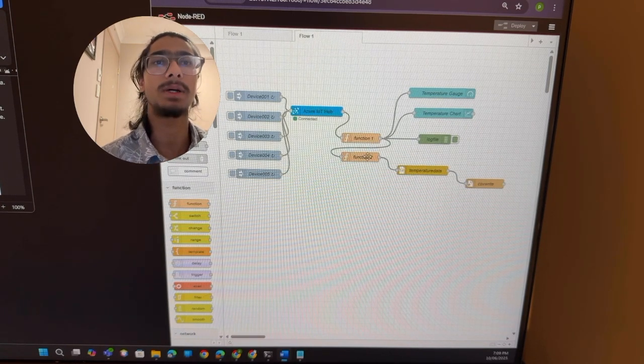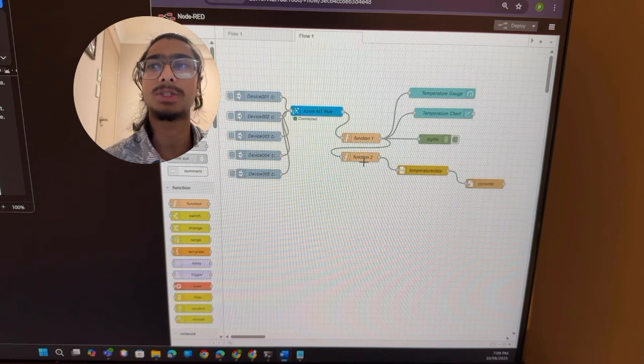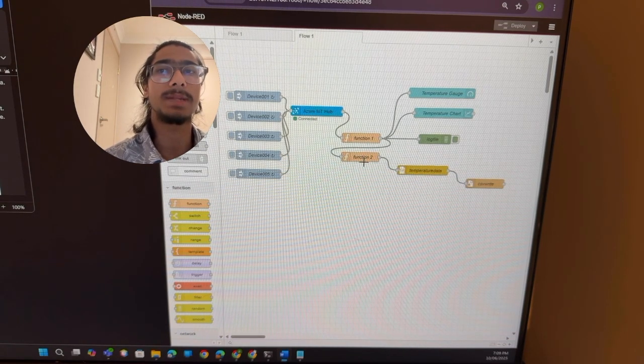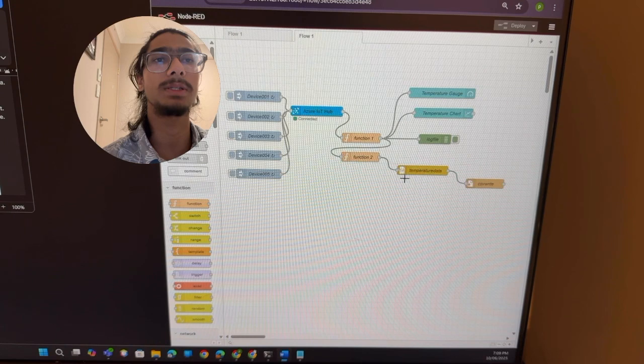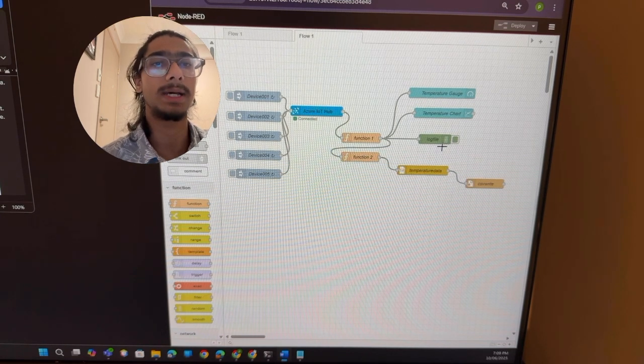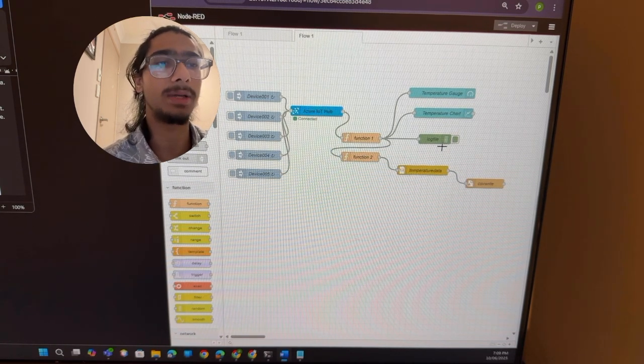Then we have another function called timestamp addition. It is a function node that adds the timestamp to each reading. Then we convert that into CSV format, and then we have this temperature data in CSV format, and then this is the log file that is used to see all of the logs that are given through the IoT devices.